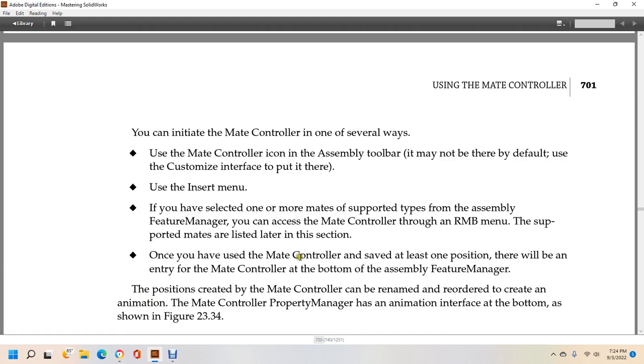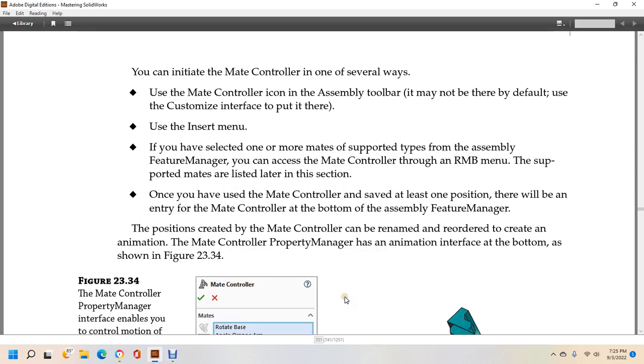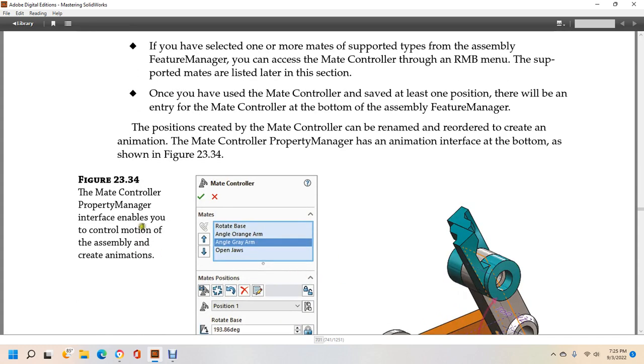Once you've used Mate Controller and saved at least one position, there will be an entry for the Mate Controller at the bottom of the assembly FeatureManager. The positions created by the Mate Controller can be renamed and reordered to create an animation. The Mate Controller PropertyManager has an animation interface at the bottom, as shown in the figure. This figure shows the Mate Controller, the angles, the dynamic mates, and which ones they are.